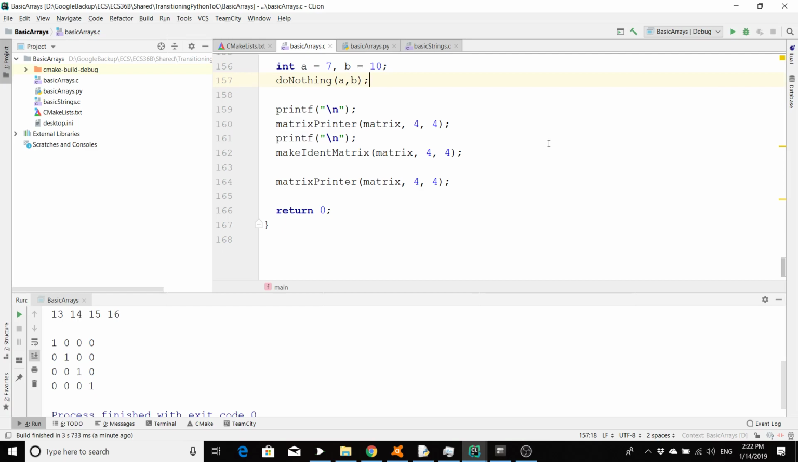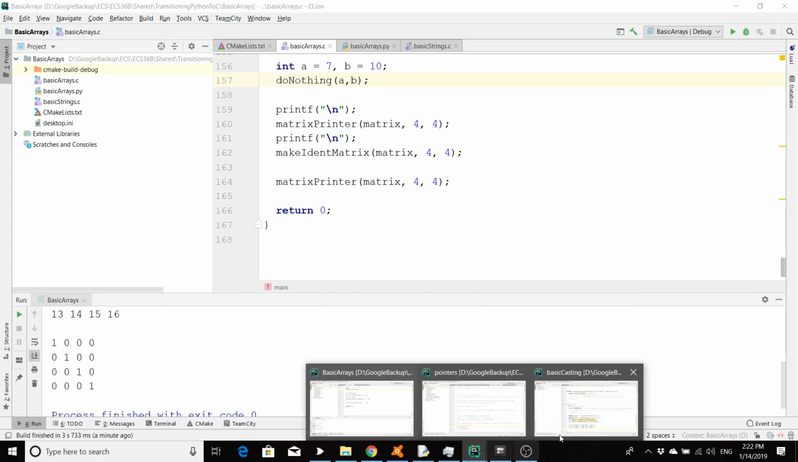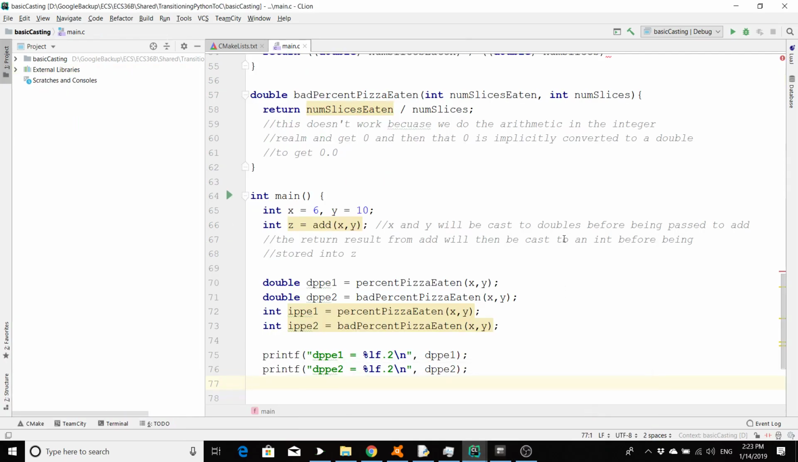One more pit stop, and then we'll get into pretty pictures and pointers. So you guys have all seen casting in Python, right? Where you can do the int of a string that represents a number, or the int of a double. When you did the int of a double, what would happen to the value? If I did the int of 35.72, I would get just 35, it rounds down.